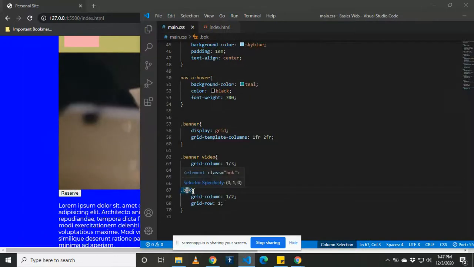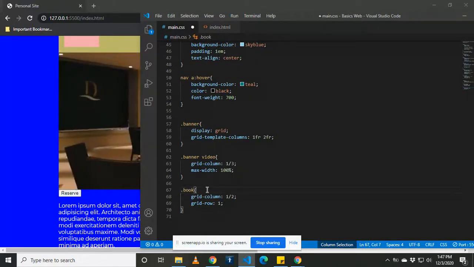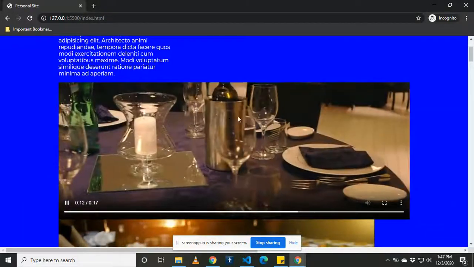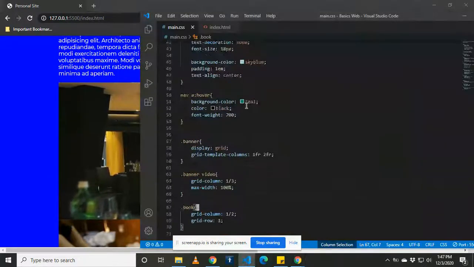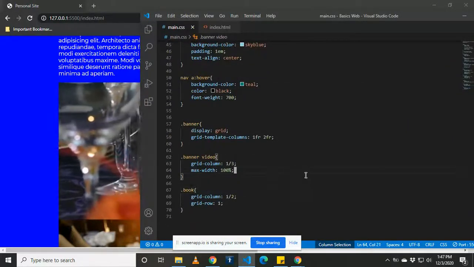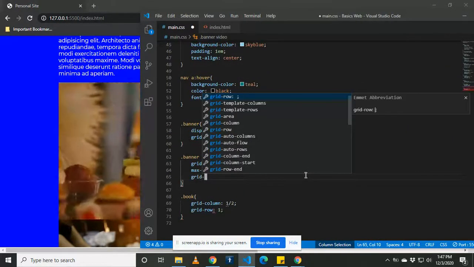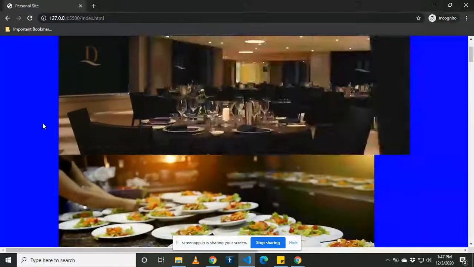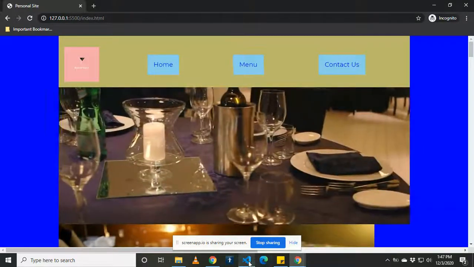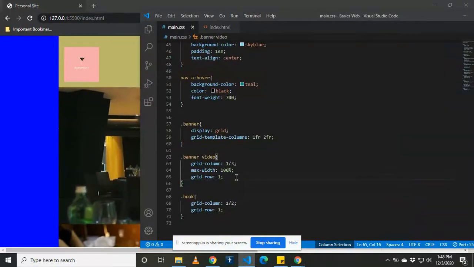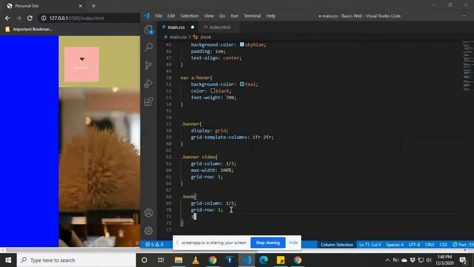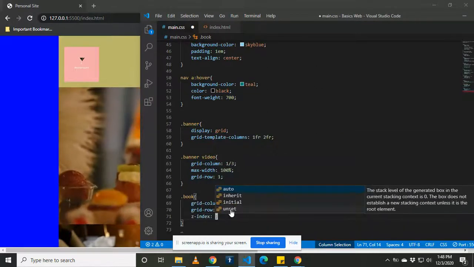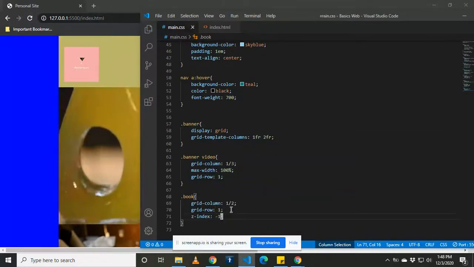So here if I come and I add another O and I save, you can see this text has now come to the top, but I want it to be here. So what I'll do, I'll go also to my video and I'll give it a row, and I want it to be row 1. So now you can see it has disappeared. I can't see it anymore. So what I'm going to do is use z-index and I'll give it that value.